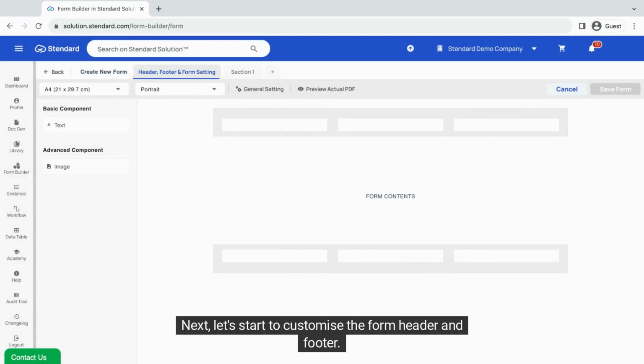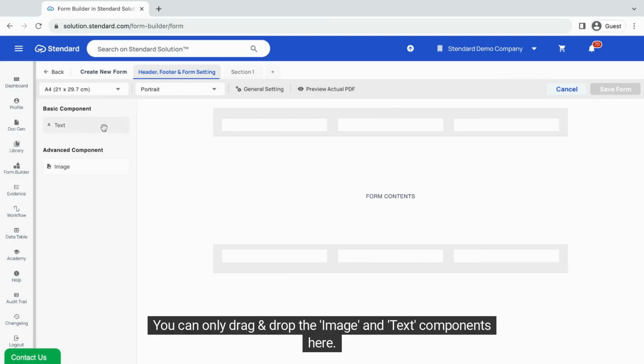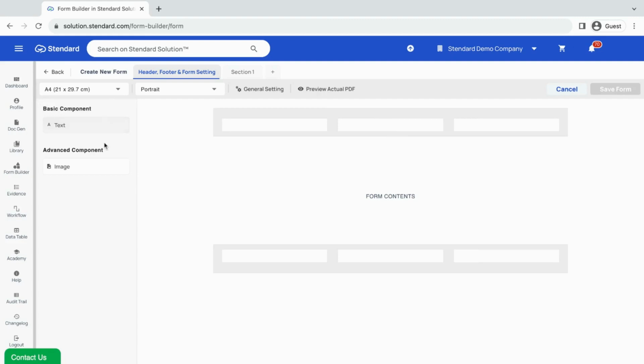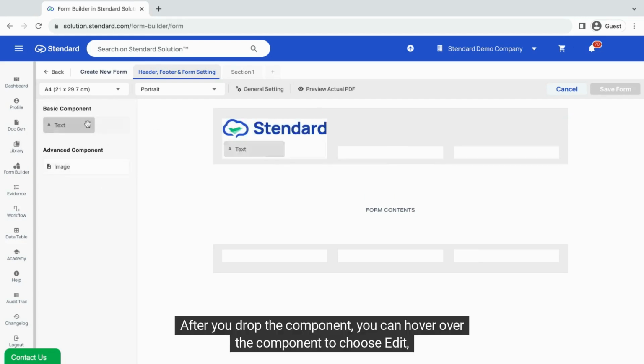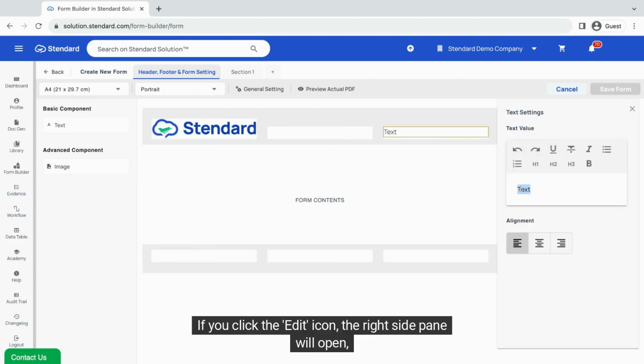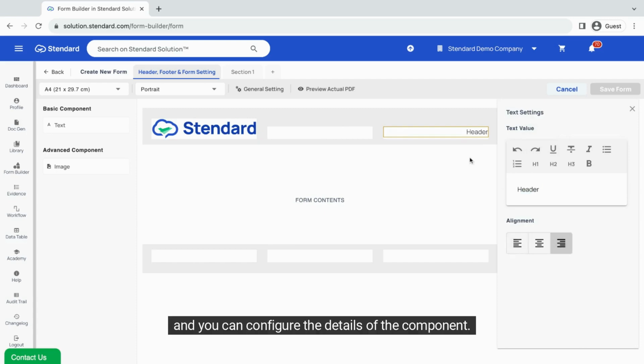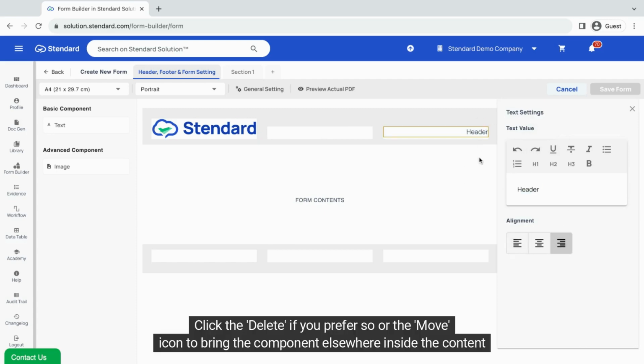Next, let's start to customize the form header and footer. You can only drag and drop the image and text components here. After you drop the component, you can hover over the component to choose Edit, Delete, or to move. If you click the Edit icon, the right side pane will open, and you can configure the details of the component. Click the Delete if you prefer so, or the Move icon to bring the component elsewhere inside the content section.